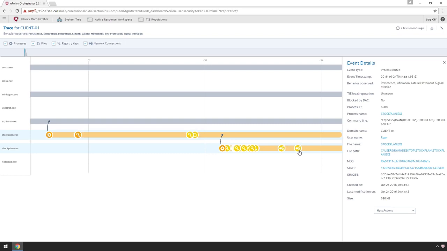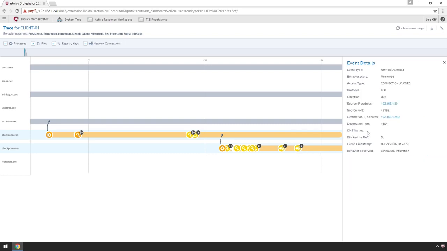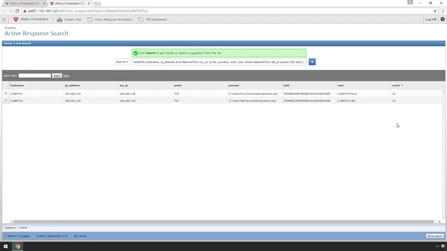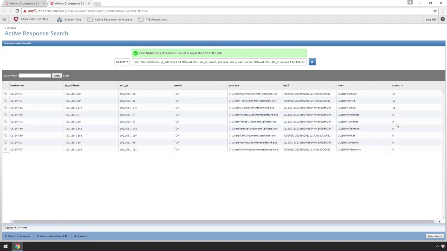When we look further in the process trace, we can see that it has also established network connections. I can click on the network connection that provides us with the IP address that this StockPlan.exe is connecting to. To continue our investigation, when I click on the IP address, it can show us all other systems within our environment that are also connected to this destination IP address in real time using DXL. Wow, it looks like this issue is a lot bigger than we first imagined. We can see multiple connections to this malicious IP address.